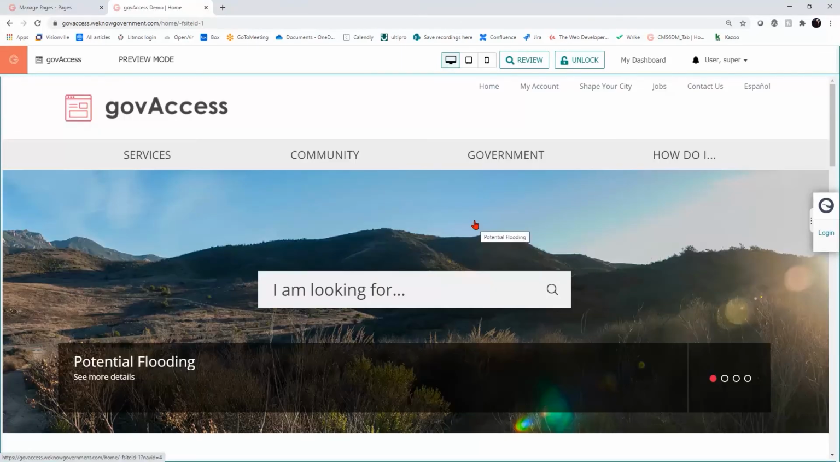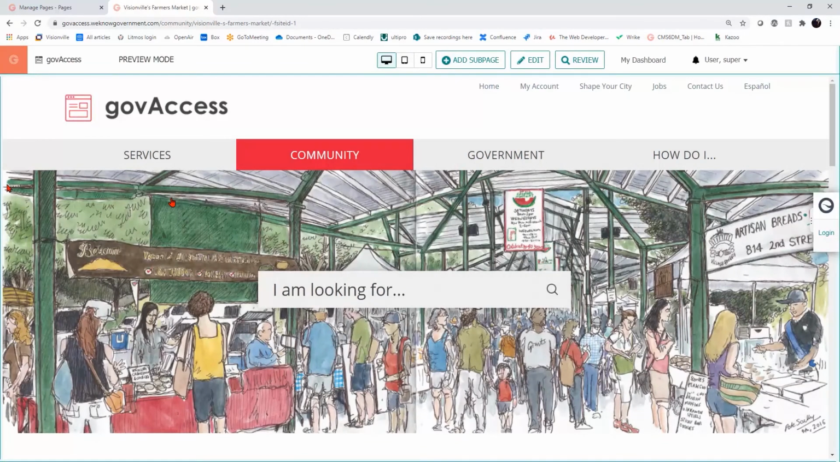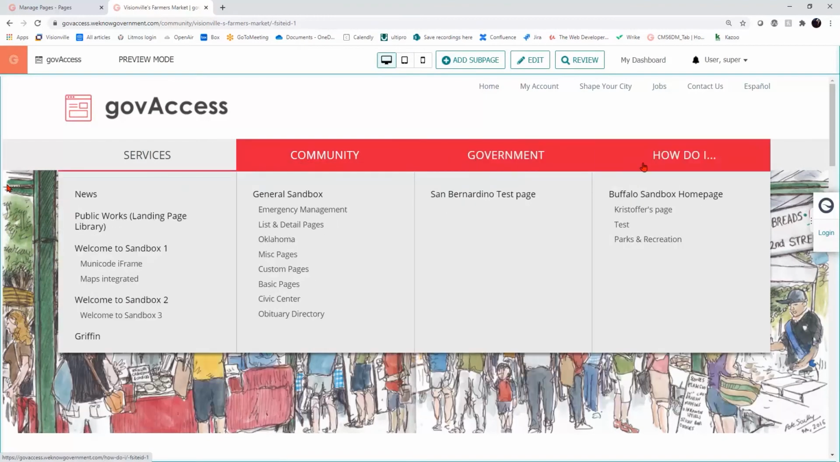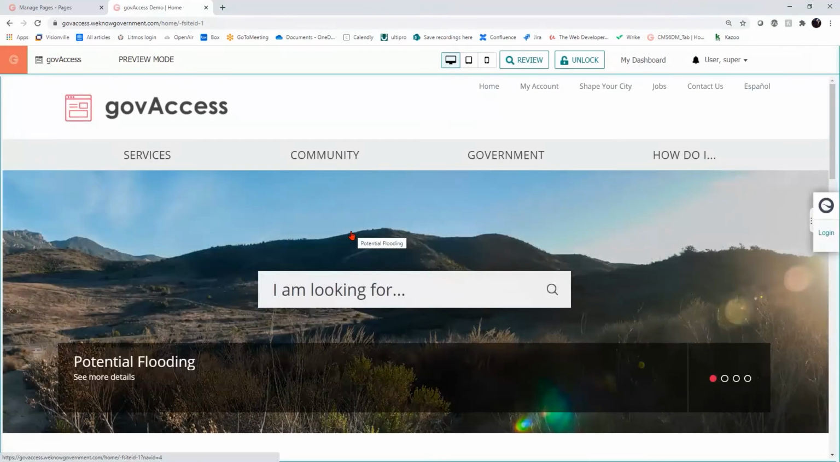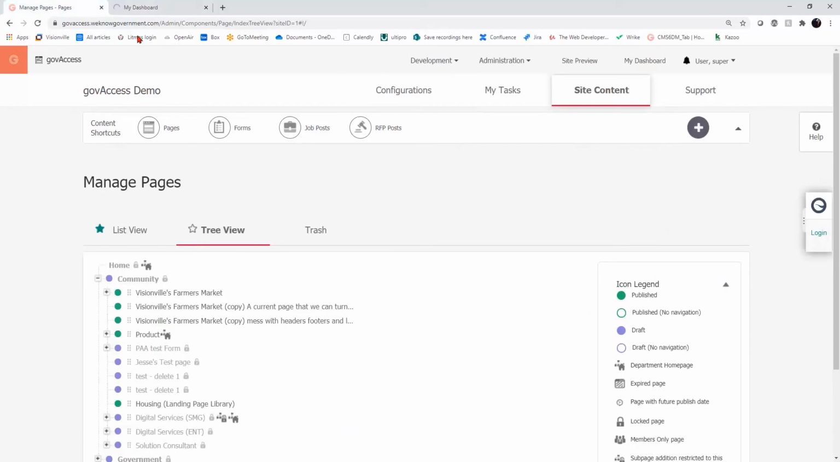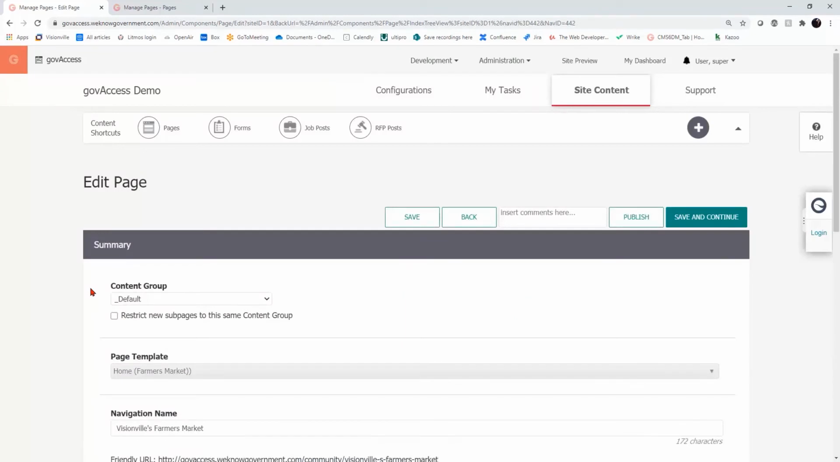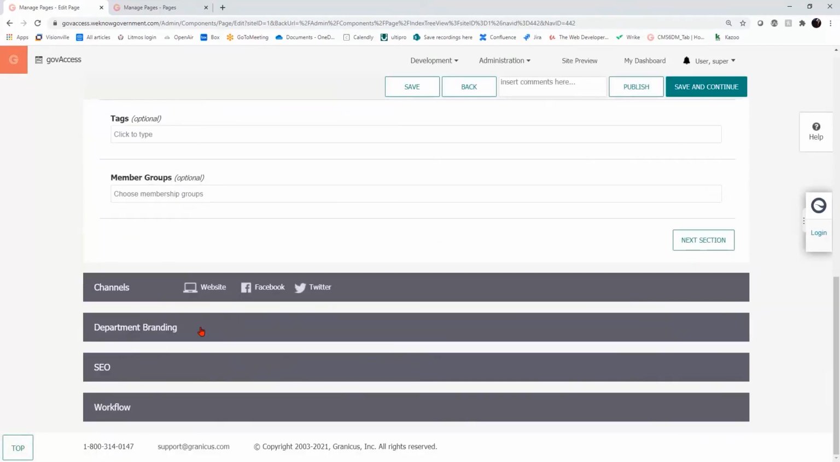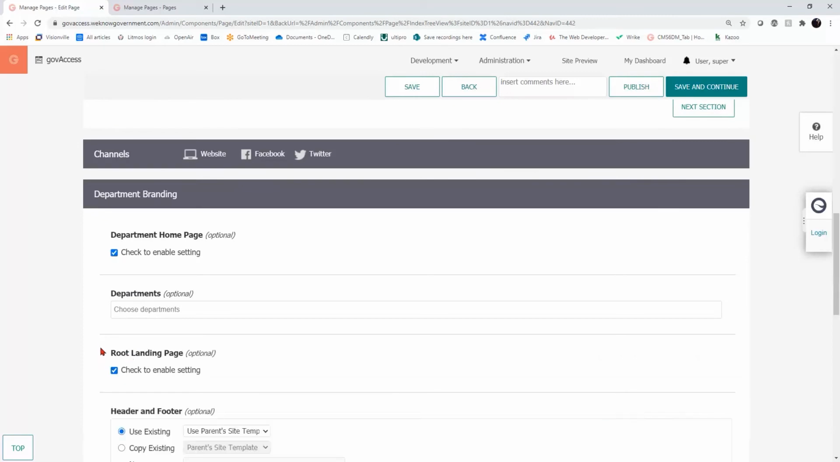So how do you turn one page, like this one, into the landing page of your microsite? As you notice, it has the same main menu right now as the home page of your website. So let's move to the back end. Go to the Pages component. Find the page that we want to make our landing page for our microsite right here. I'm going to edit my page's page detail. Open my page's department branding. Select Department Homepage and Root Landing Page.